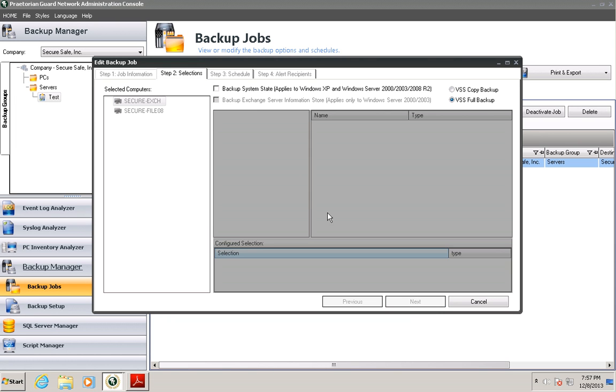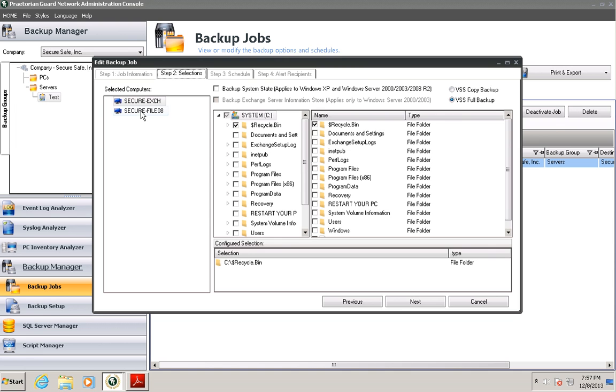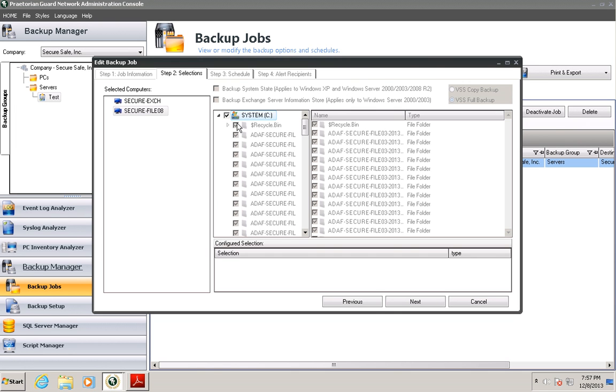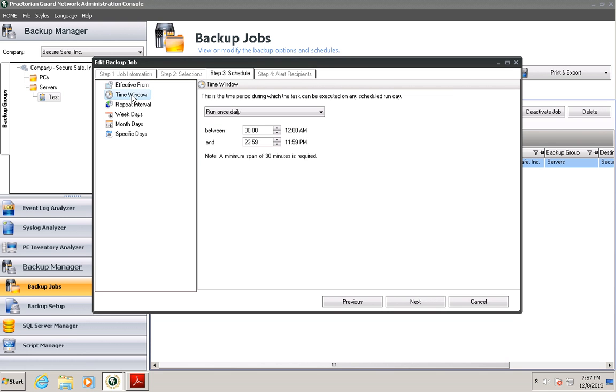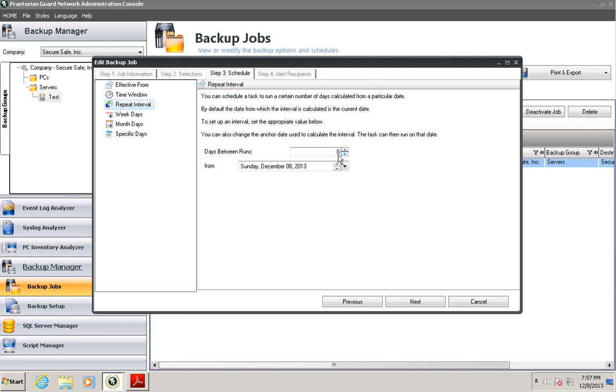Then next you choose what you wish to back up on each of those servers. So you can choose to back up the full system or individual files. And then you choose the schedule, and we give you the capability of doing an effective from date, the time window when you would like that backup started, the repeat interval, which allows you to do a Tower of Hanoi backup. So if you chose to do a Tower of Hanoi, you can have one backup with 2 days, one with 4 days, one with 8 days, etc.